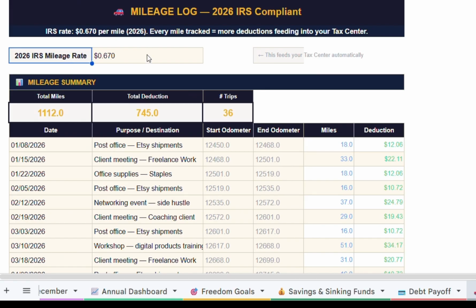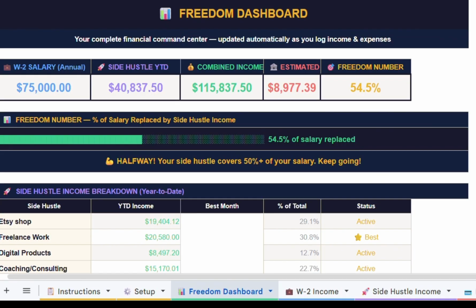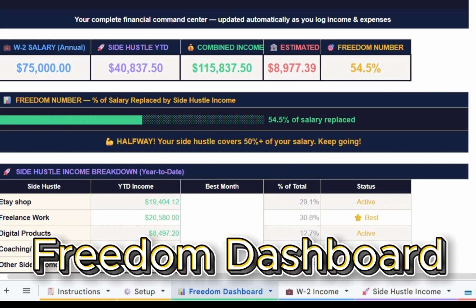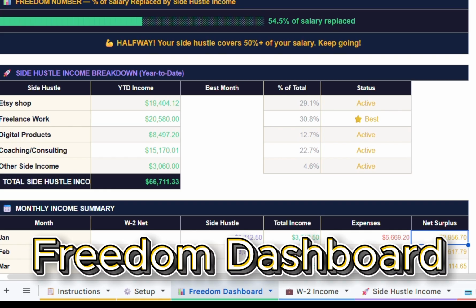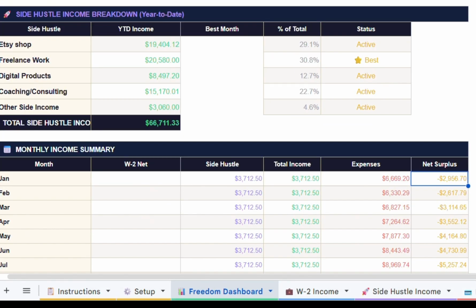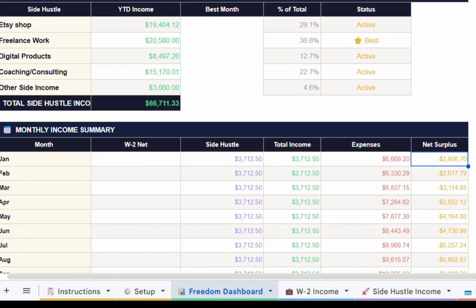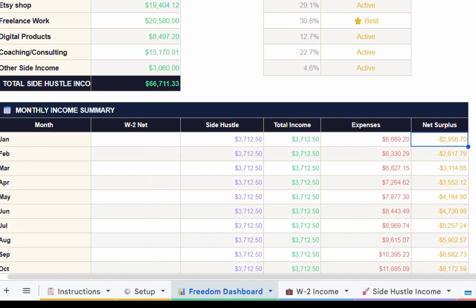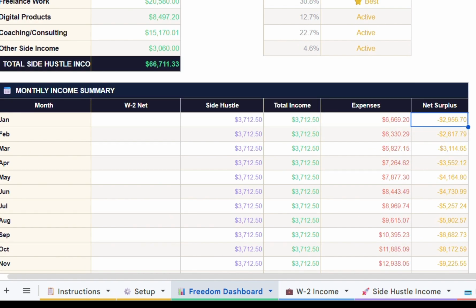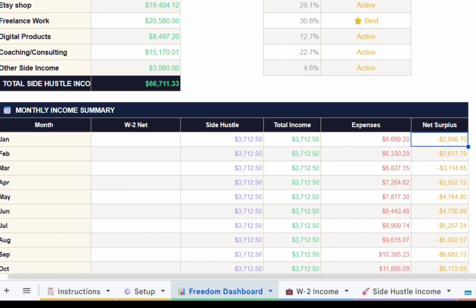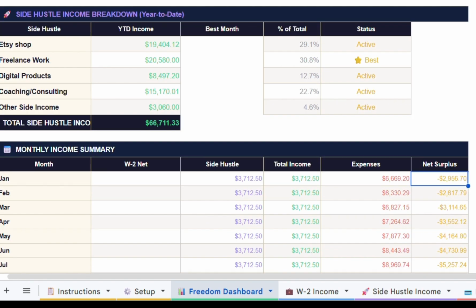And finally, the Freedom Dashboard. This is the 9 to 5 Freedom Dashboard with 20 tabs that are connected and automatic, built specifically for people with a day job and a side hustle. We want you to see the full picture and track the day your side hustle income takes over. That's the most rewarding thing.